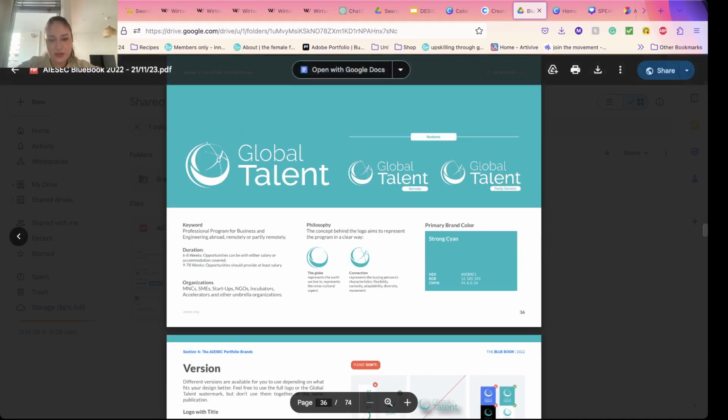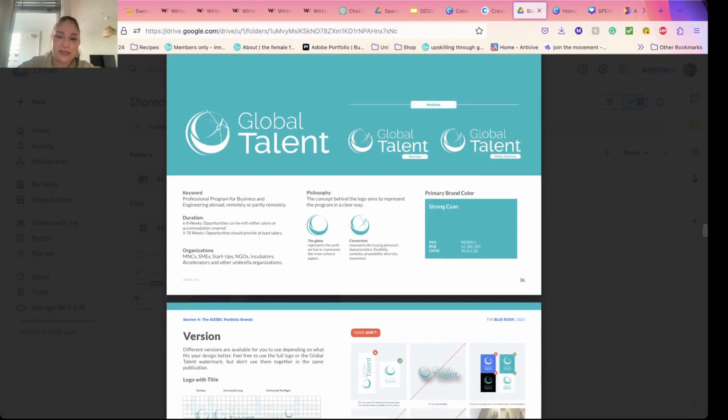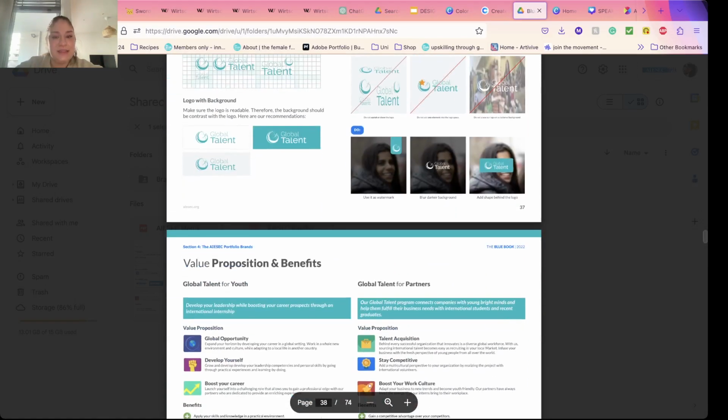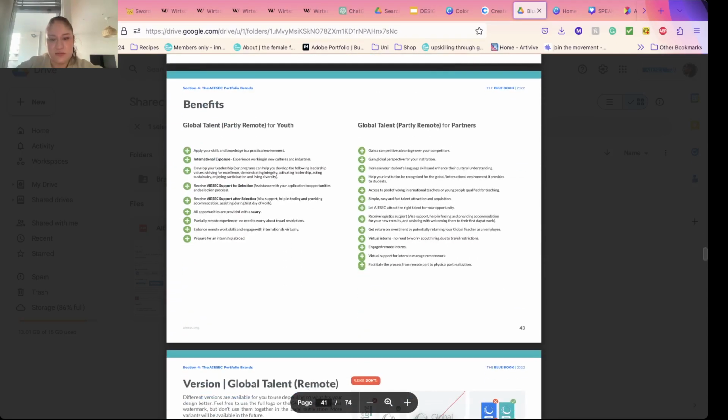It also has a history of the logos and what they mean, which is very important if you ever want to go into designing a logo. Your logo should always have a meaning. And yes, like I said, you can find pretty much all the information here.